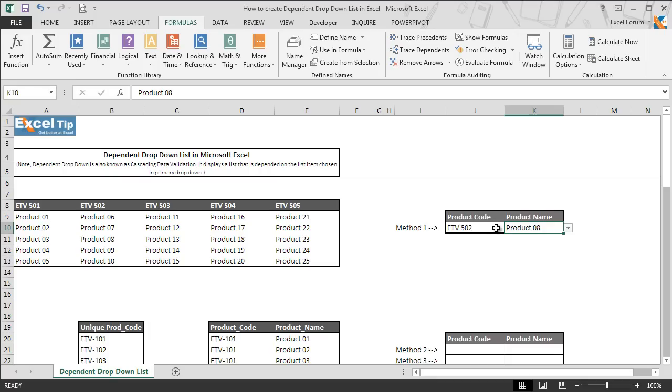And once again we go back to J10, and this time we select ATV 503 from the list, but wait, the dependent drop down list still shows product 8. How is it possible? That's because if the dependent drop down is already selected and then any changes are made to the primary drop down list, the dependent drop down list will change, but the cell content will remain the same. In other words, data validation will check everything we enter in that cell from now, but it will not check what is already there in a cell that is not compliant with the new validation criteria.